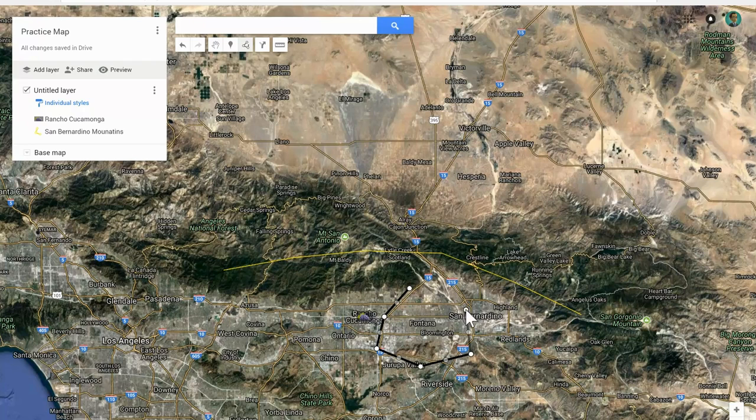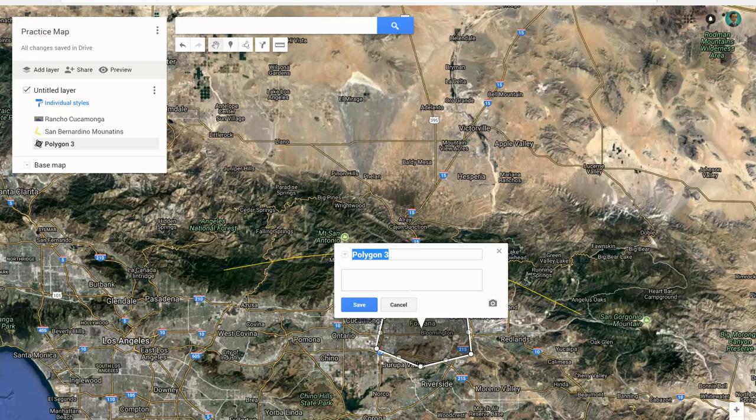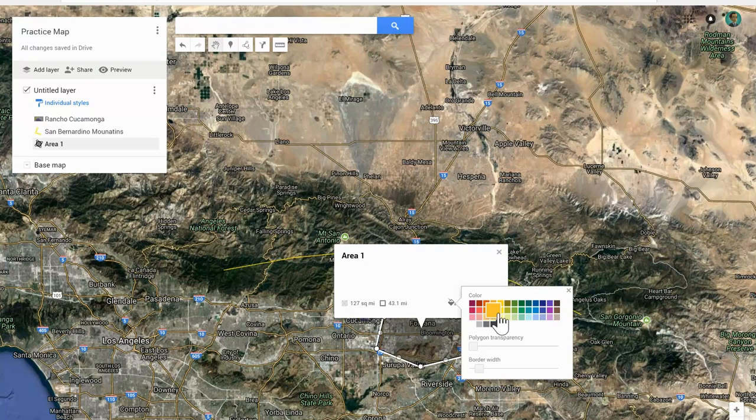And then instead of clicking on the last one, now I'm going to click on the first one. And that's going to create an area. And so then I can name this area. Here I'll just do area 1 for practice, and I can type in everything like I used to. And just like before, I can change the color of this. So if I wanted to make this like a red color or something like that, I can do that.